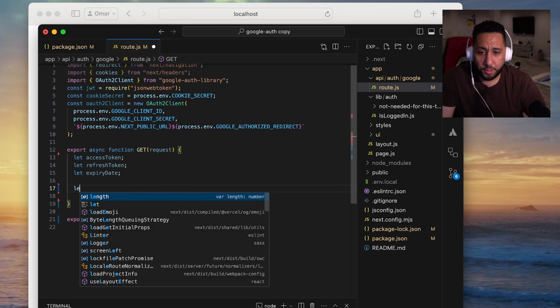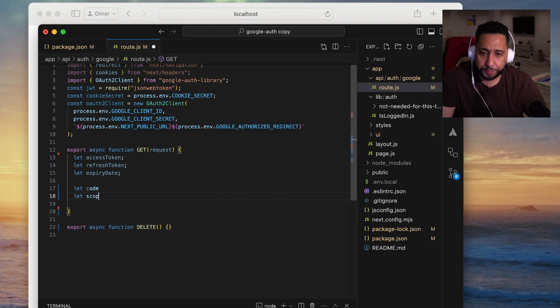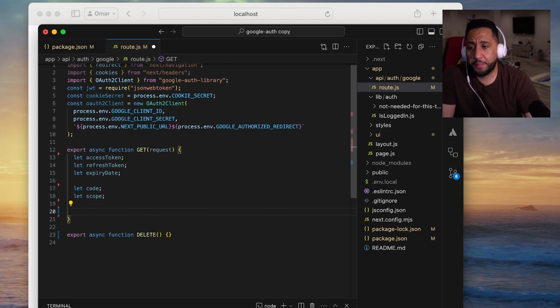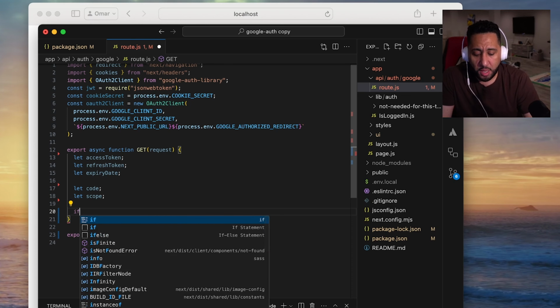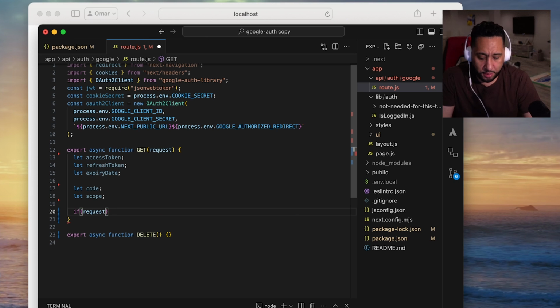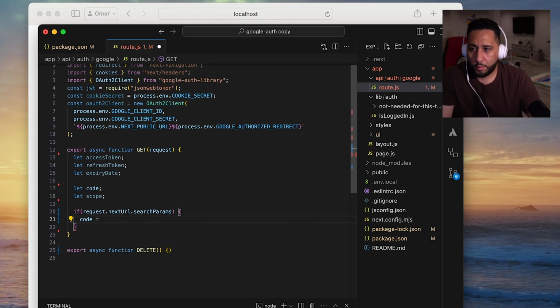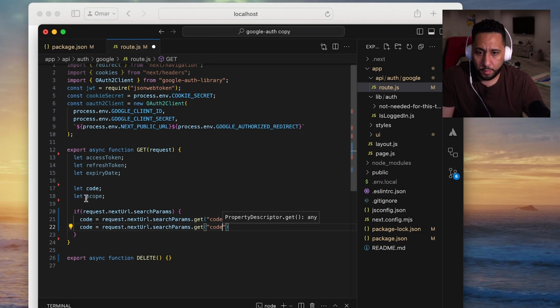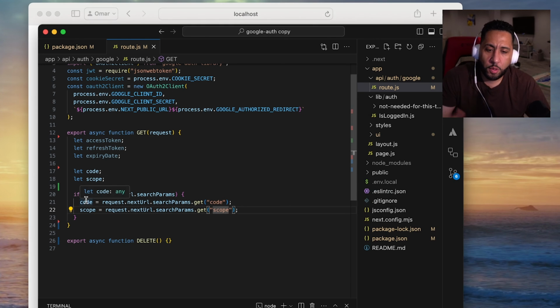All right, so we need another one. Let code, let scope. Those are things that are going to be passed down. Now we want to read in case Google is going to be sending back a code. Once you submit the scope, a code will come back. So we want to make sure we can read the search params. So we'll do if request.nextUrl. This is just to read the parameters. And this is where we're going to get our access token.